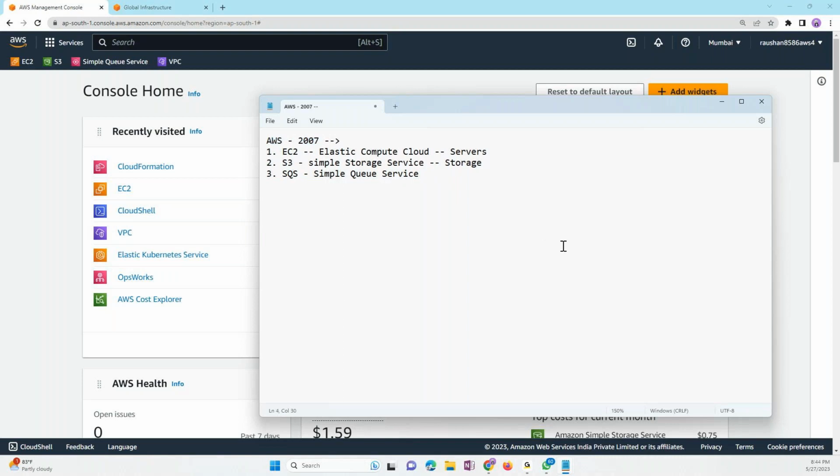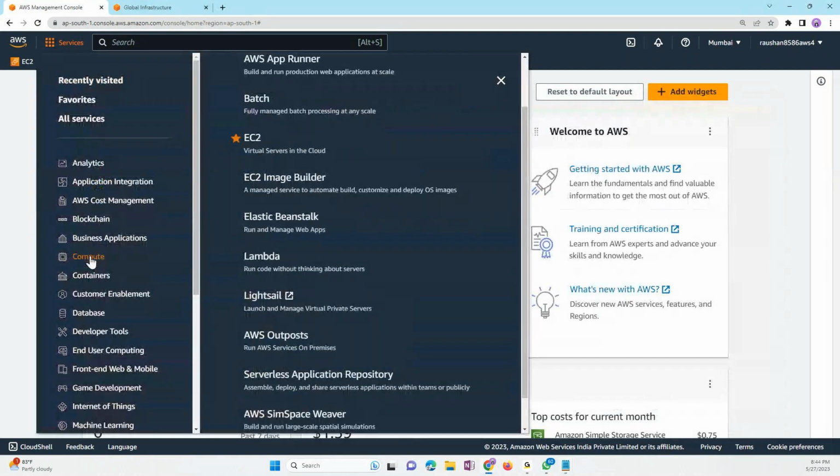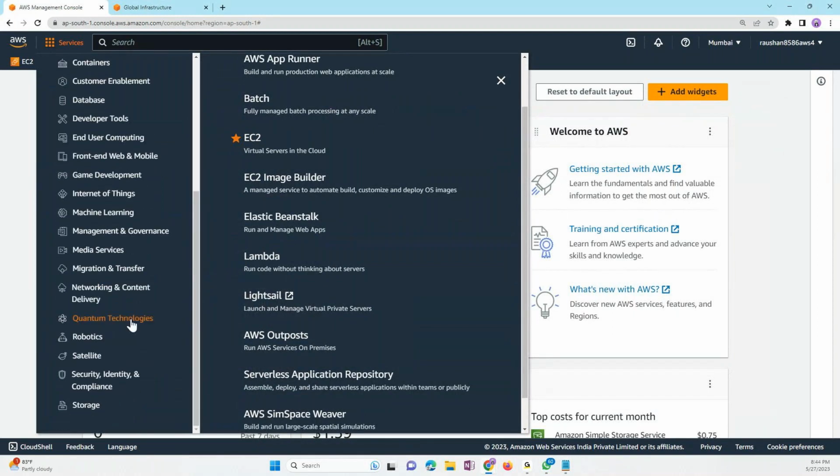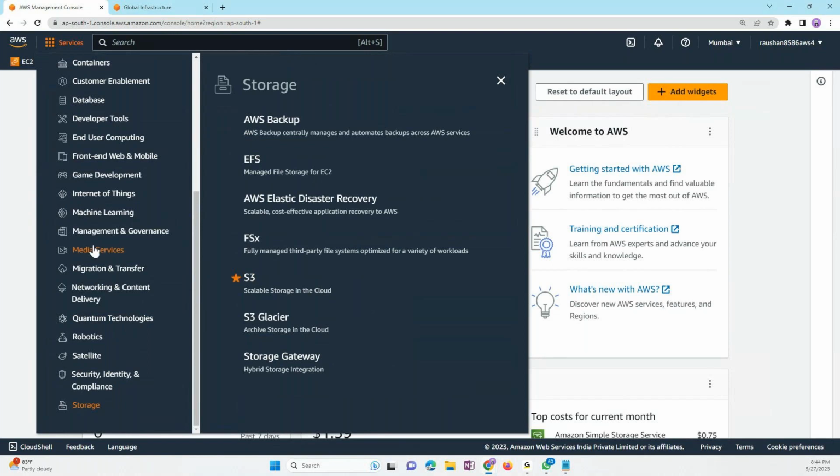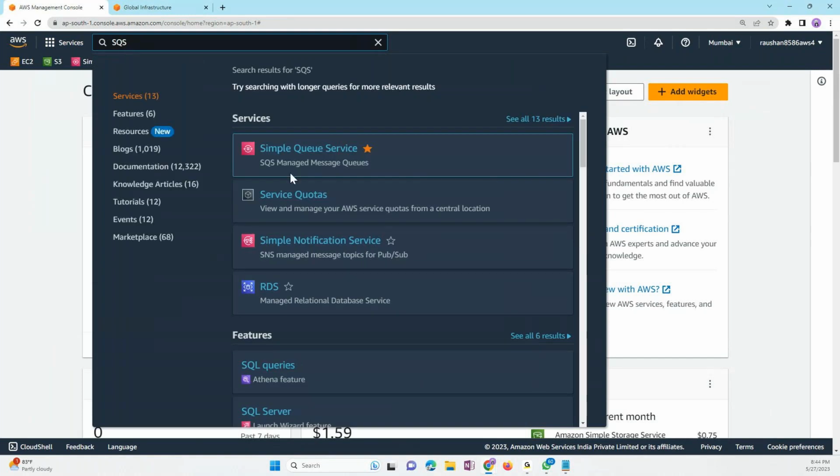Any guesses how many services they have right now after 16 years? Guess. Anybody? They have 200 plus services. So they had only EC2 on the compute, they had storage S3, and they had SQS. These are the only three services they had.